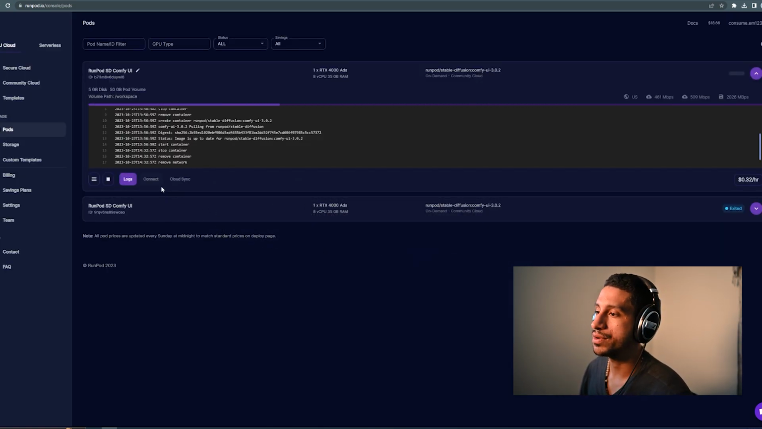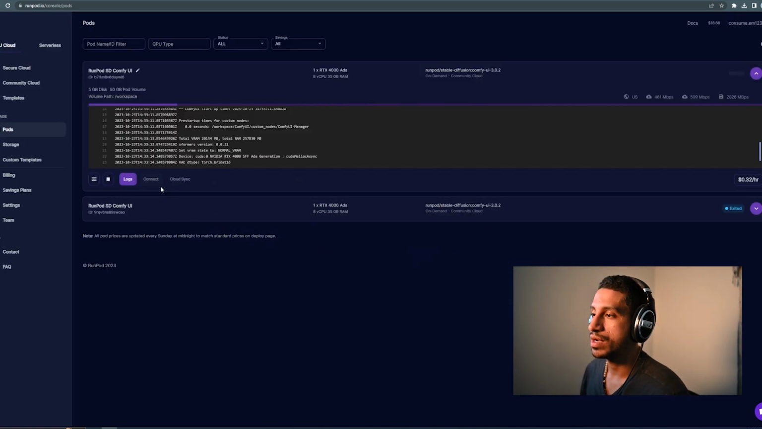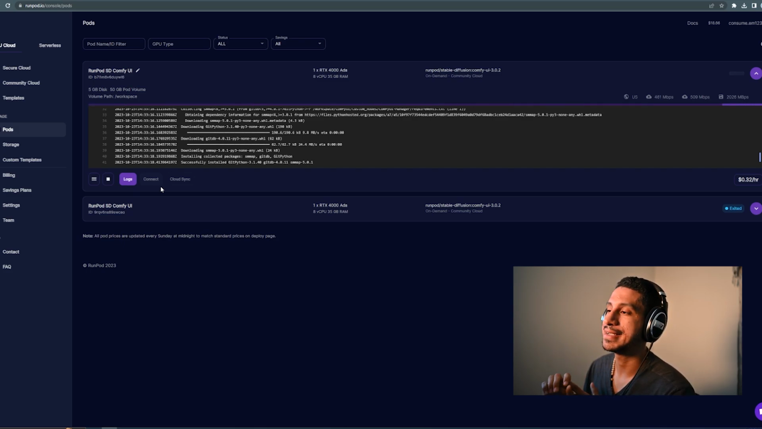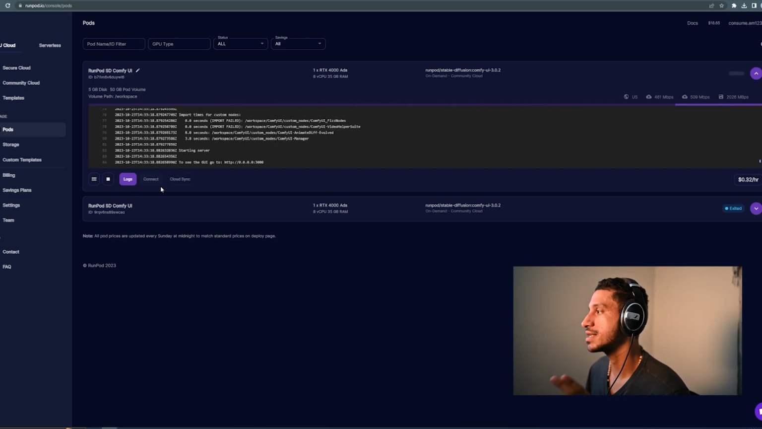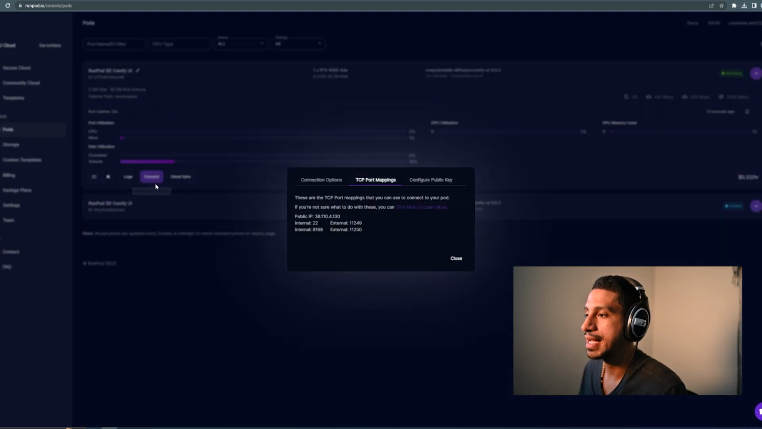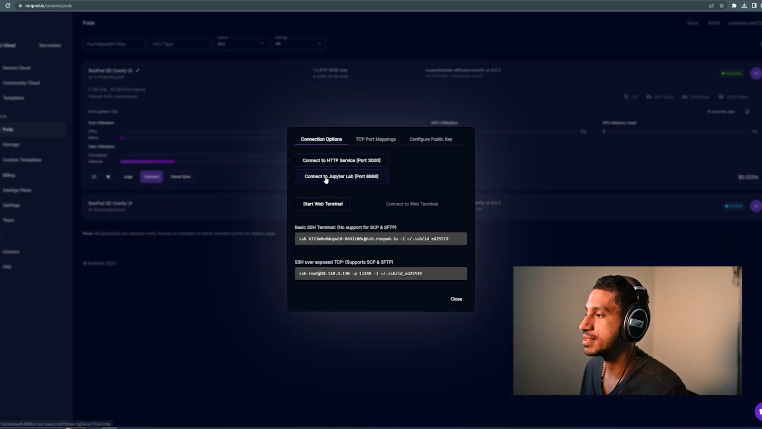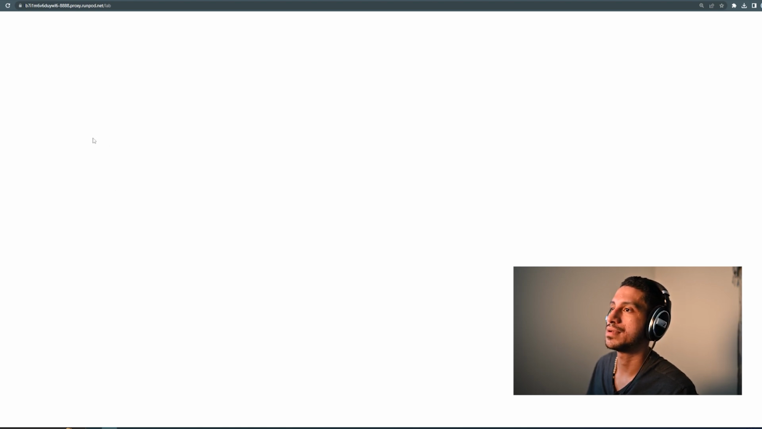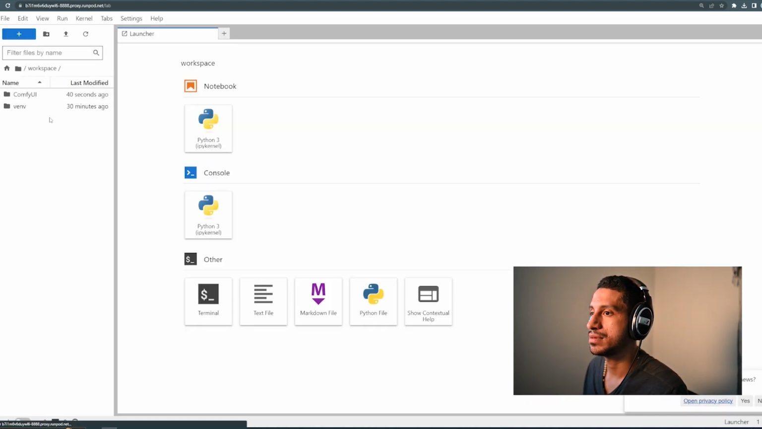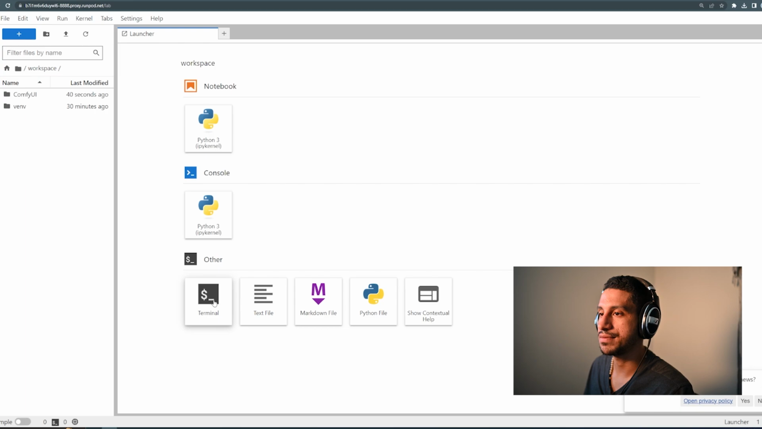There's two things to note here. One, we're going to have to reinstall ffmpeg, and two, our port is going to change. So those are the two things that you want to keep in mind when starting up again. So when we click connect, we want to head back into our Jupyter Lab. You'll notice that our venv is in there. We're going to click terminal.